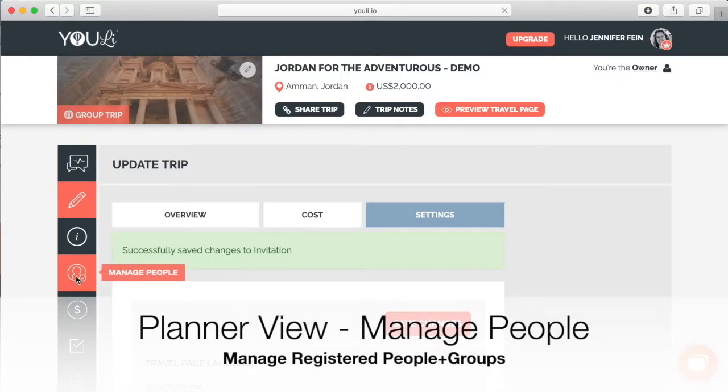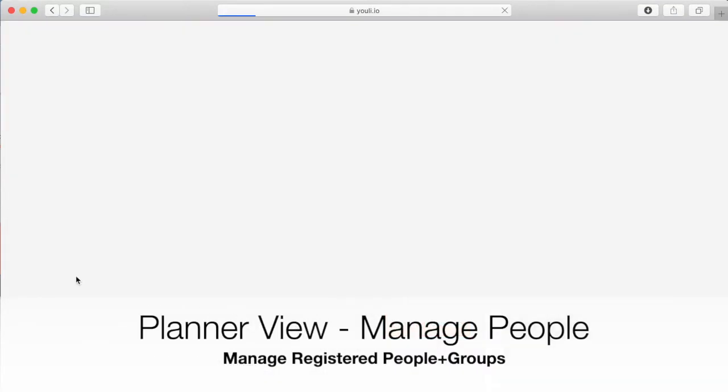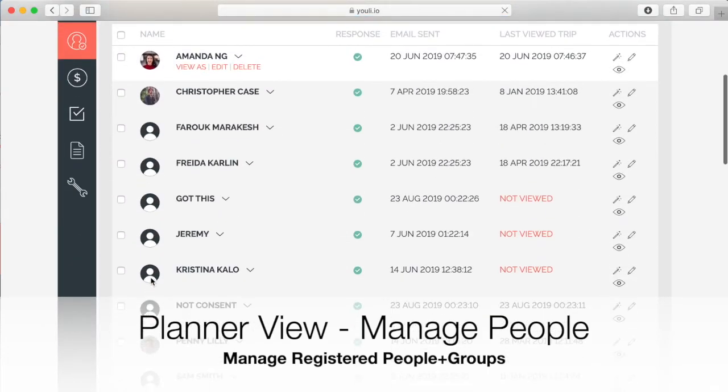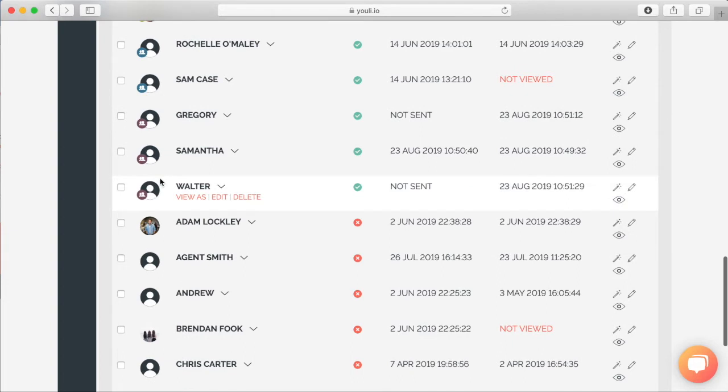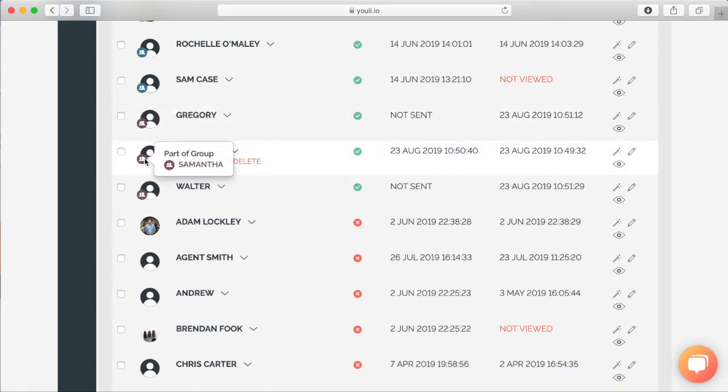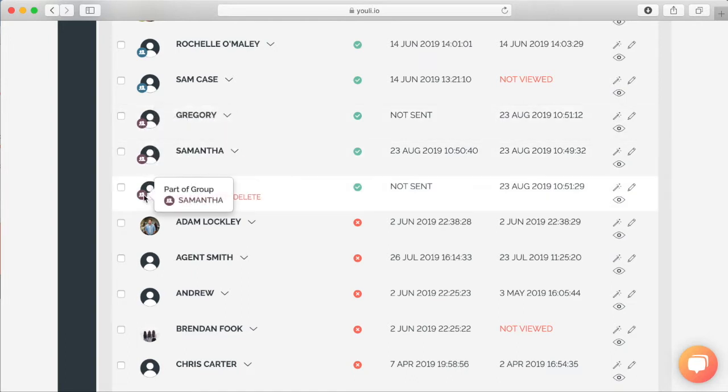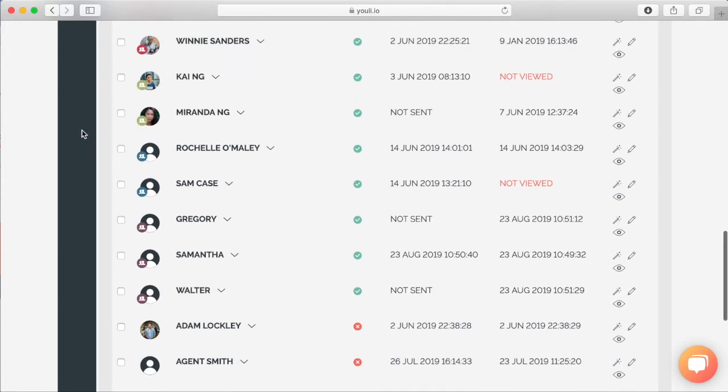So what does this look like for you, the planner? Well, once Samantha has registered, she and her 2 extra people are added as an invitation group with the name of the person who has registered them, in this case, Samantha. So she's automatically created an invitation group, which you can now manage in line with our invitation group functionality that you should be familiar with. If you're not, check out our other videos.